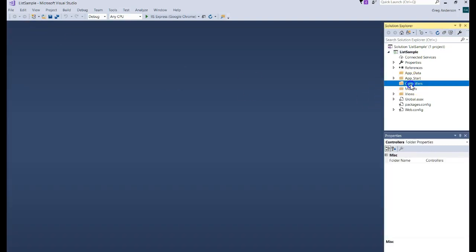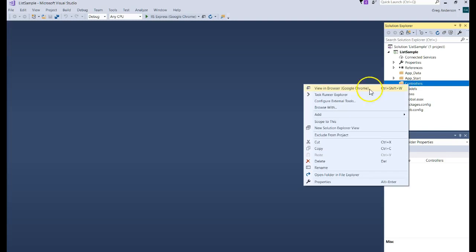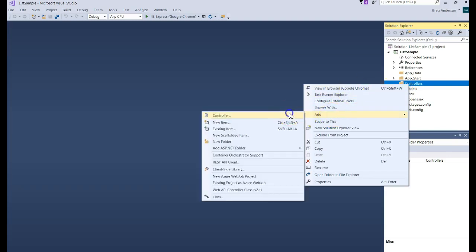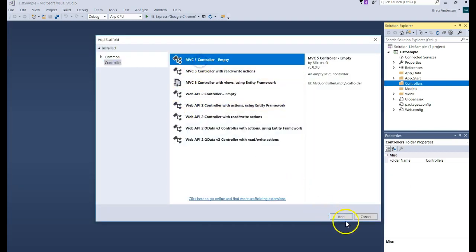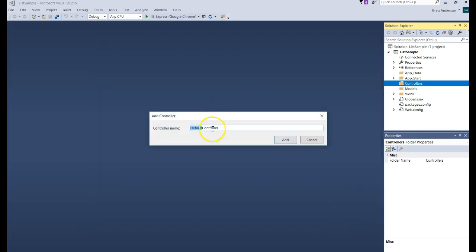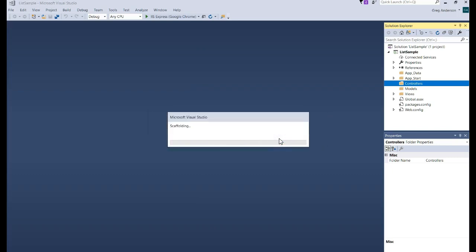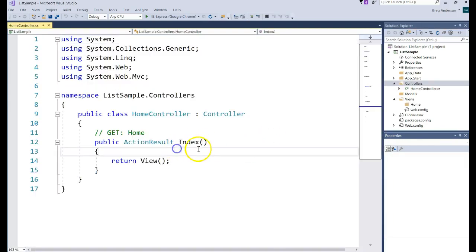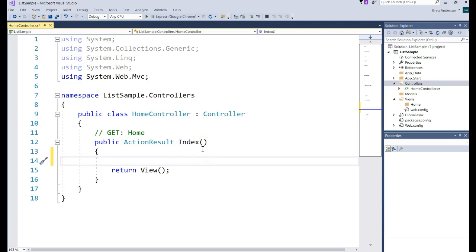So let's go ahead and come to the controller. We'll right mouse click, add a brand new controller, and we're going to go ahead and leave it empty. Add, leave it as home, or change it to be HomeController, since that's the default route. And it's going to go ahead and make our new controller for us. And then we're going to put the code inside of our controller of how to work with the list.